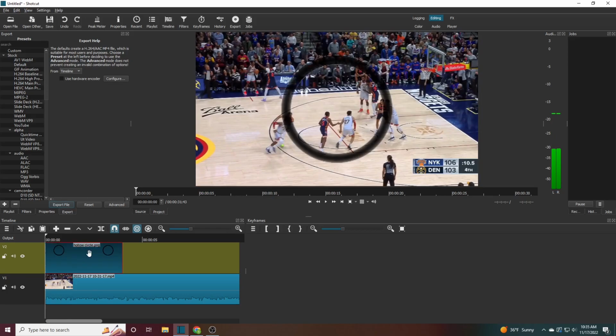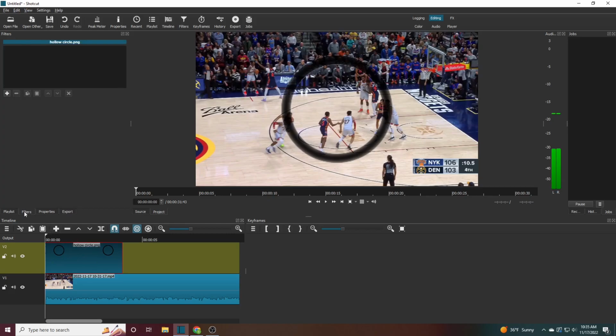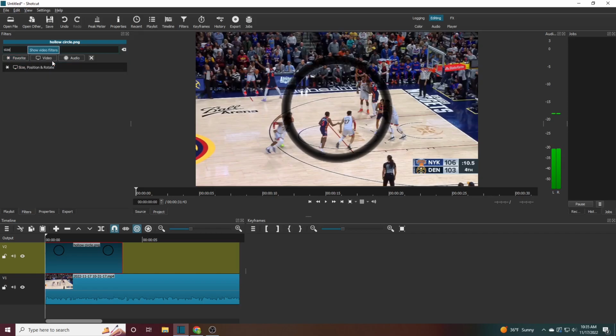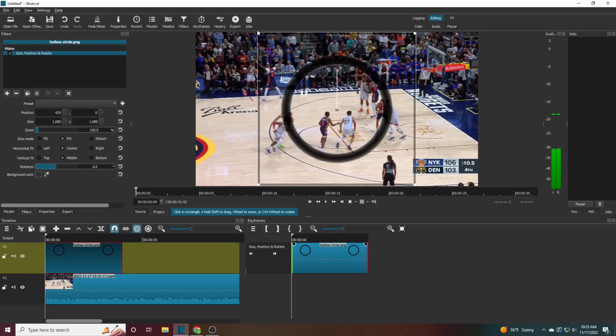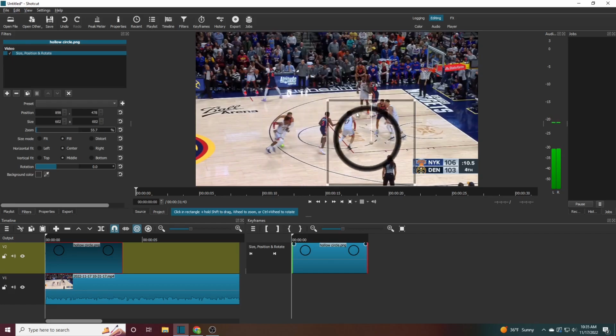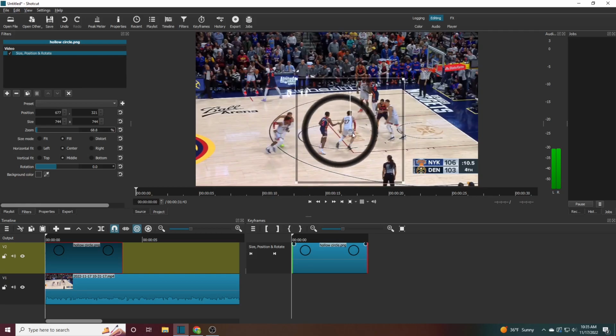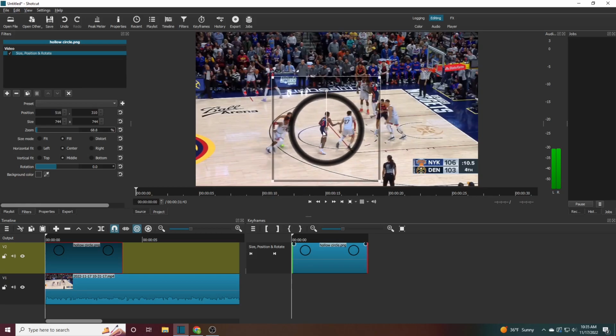You're going to click on that circle track. Left click on that and then go to the filters button, hit the plus sign, and we're going to search for size, position, and rotate filter, and then just click on that. Okay, so to resize this, you just go to the corner there, click and drag. You can make it bigger or smaller. And that little center where you get the crossbars, if you click on that, you can move the circle around. So let's get it on Quickley here.